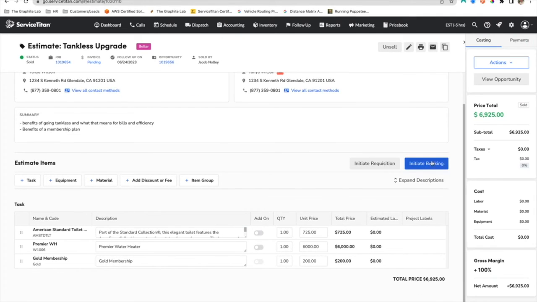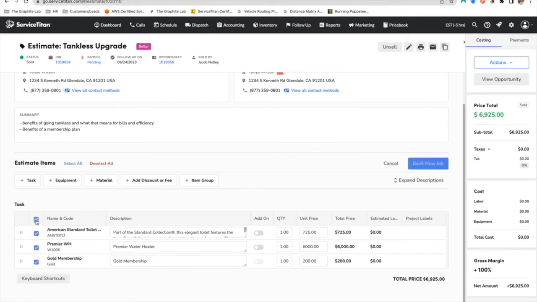to book this into a job, where you'll just select the task that you want, and then you'll click book new job, and that's as easy as it.